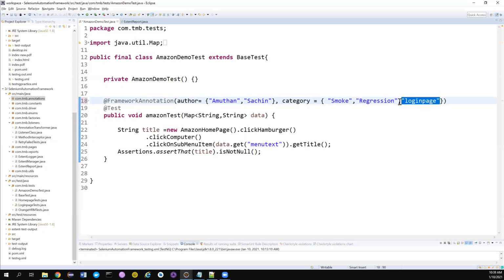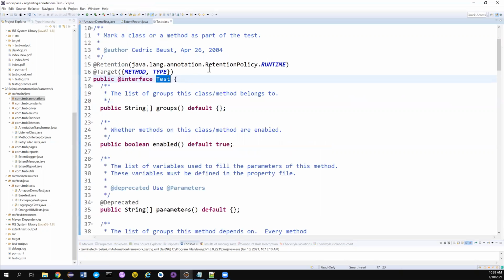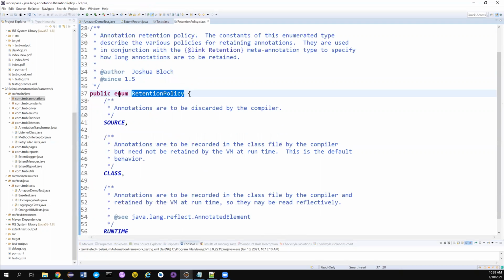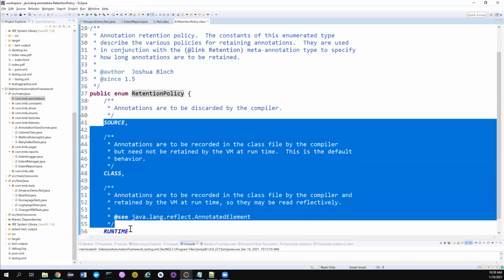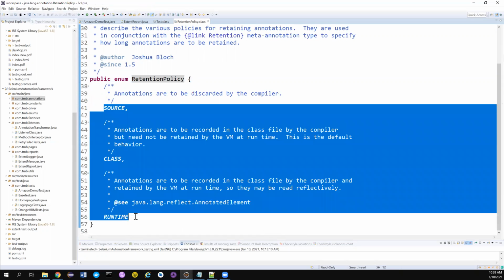Okay, Amudan, where do you get this? How will you know that we can restrict them like this? Let me go to the test annotation class. If you notice, they have this enum here. Retention policy is a runtime enum. If I go to this retention policy, it's an enum, so they are restricting people to select only from these three options. We're going to use the same thing in our framework.